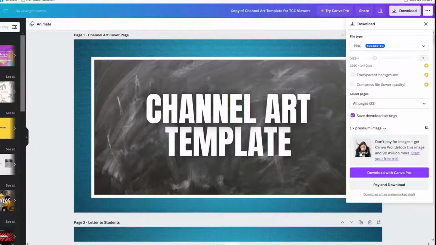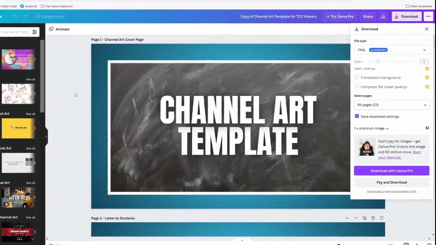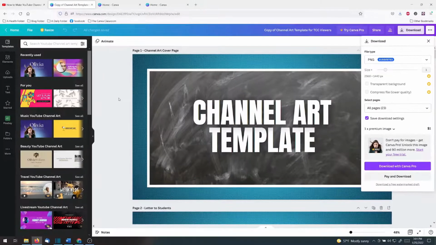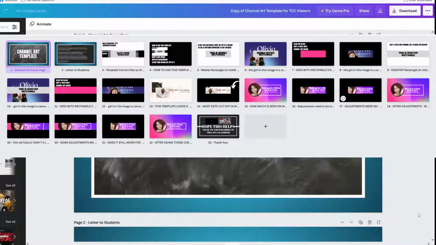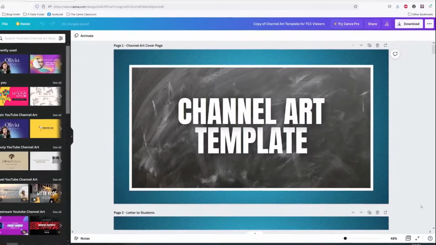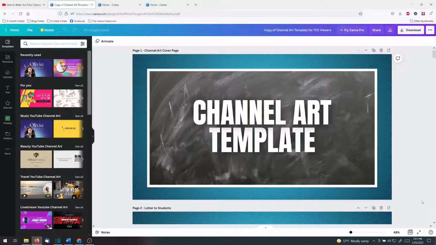You will see that it looks like this. So if you have free, know that you can't download that image unless you want to pay for Canva Pro or pay for the image. But we're going to go through these 23 pages really quick so I can show you what to do with them, because I want you to have the best advantage you can for making your channel art better.